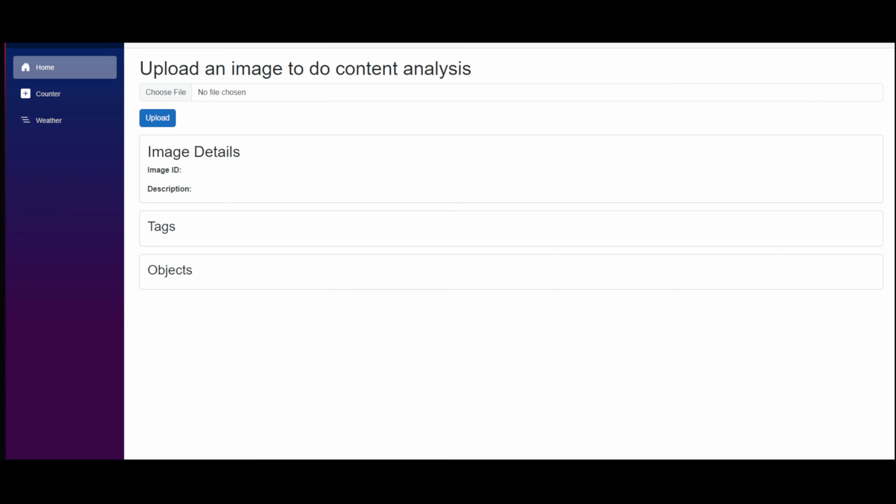On the web application, we have something pretty simple. We are going to allow our user to upload an image. Now when the user uploads this image, this is going to kick off the HTTP trigger that we saw at the beginning of the video. From there, the whole process is going to be executed.